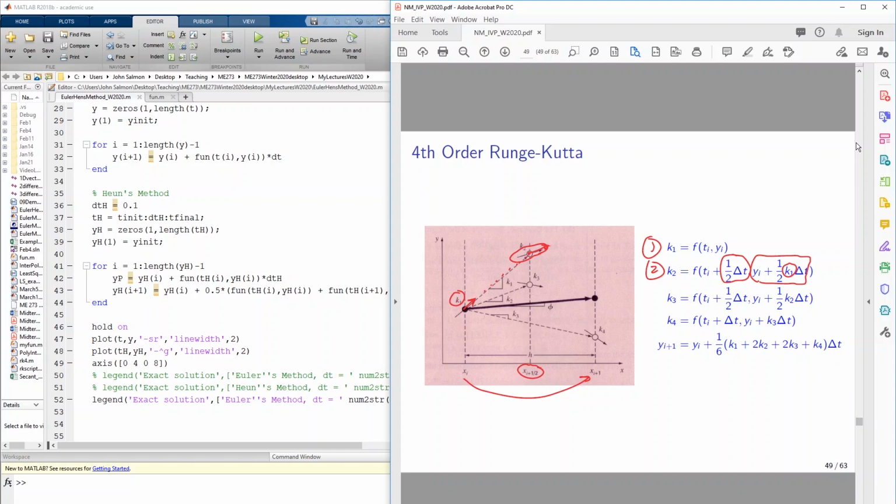All right, well now we use K2 in the next equation right here to figure out the next one. So we take K2, which is this angle right here, back to this point, and then march forward in time along K2 to get K3. Then we go back and march along K3, but this time we're going to march all the way, that's why this is all the way, to get K4.